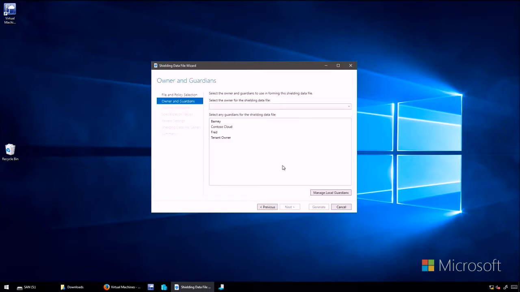Now the next page is asking us about the owners and guardians. So Dean briefly explained what a guardian is, and now we need to go ahead and specify these. So I'm going to start by going to Manage Local Guardians.